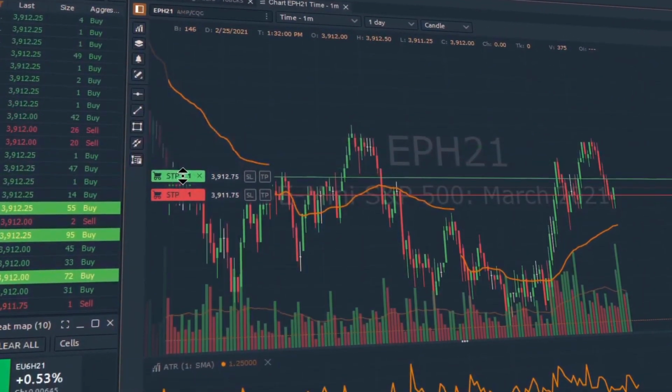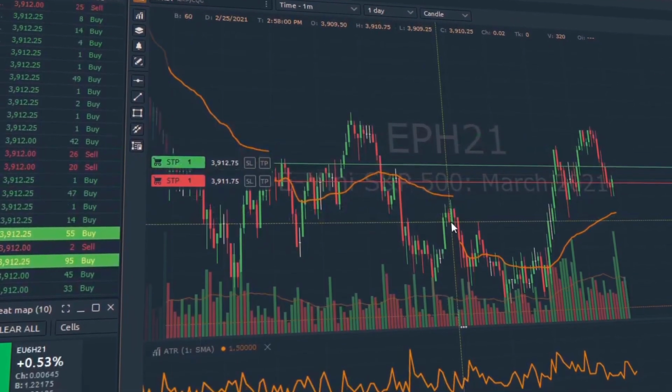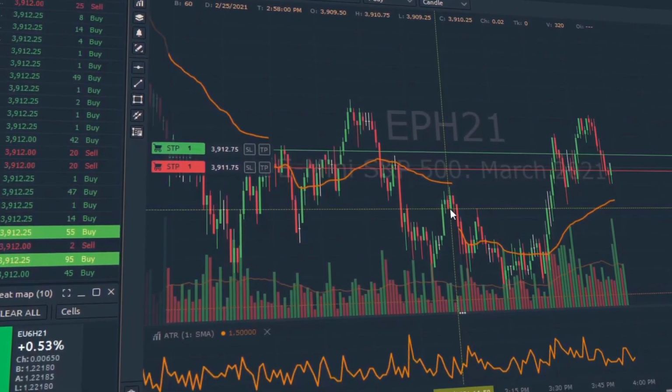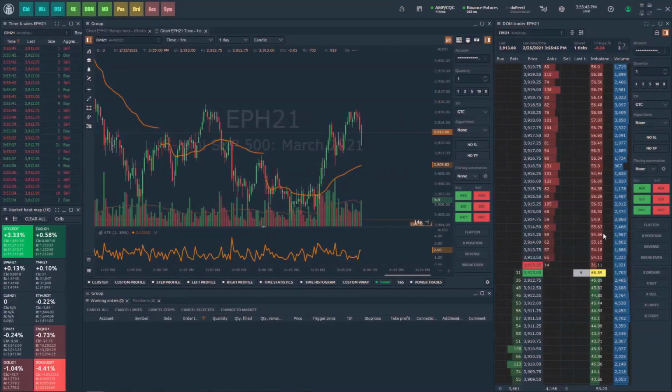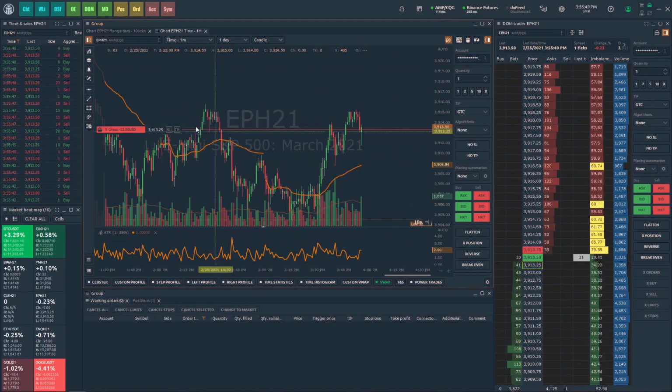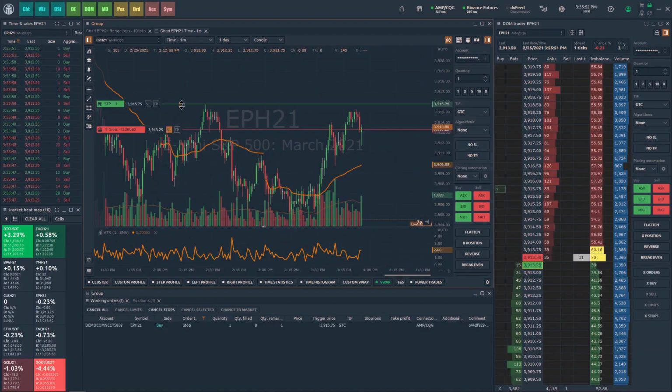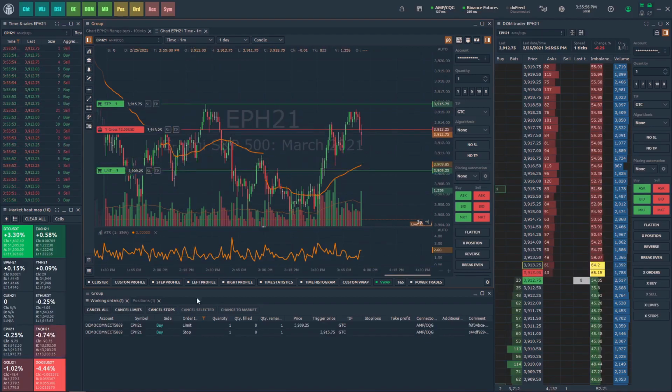One of the key functions of an OCO order is to manage the risk of an existing position. For example, if you have a long position, you can set an opposite sell limit and sell stop orders directly from the chart. But in order to automatically cancel the second order when the first is executed, these two orders must be combined into the OCO group.